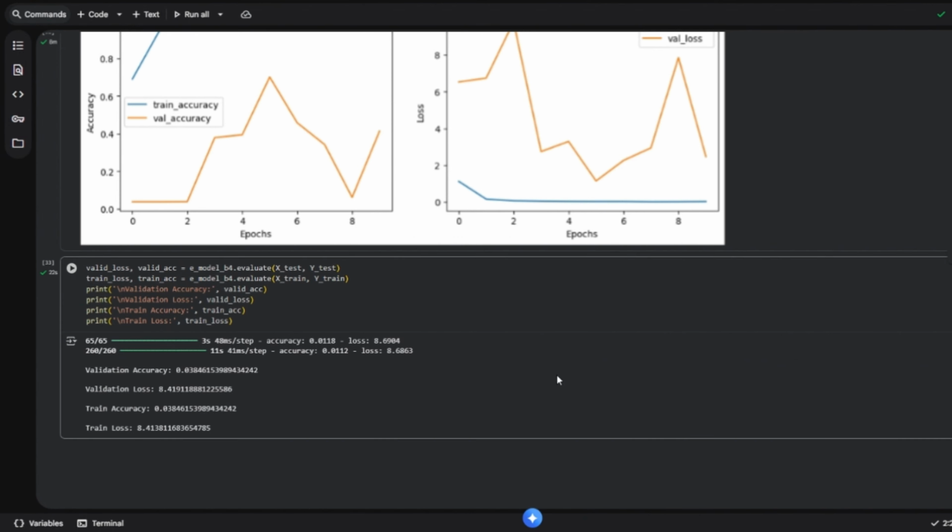The result shows the validation accuracy, validation loss, train accuracy, and train loss. These metrics help us understand whether the model performs consistently across both datasets. Higher accuracy with lower loss indicates good model performance.